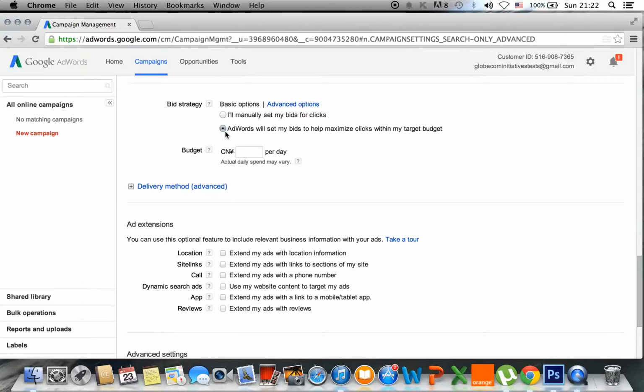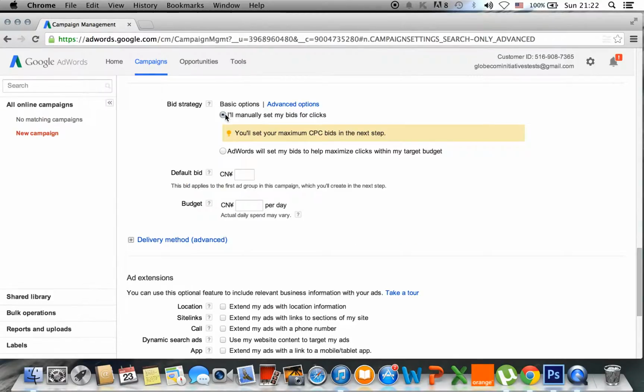It basically says to Google, use my money any way you want, and it basically doesn't. It gives you less control. AdWords can usually raise your pay per click up to 30% more than you actually wanted. So I always choose "manual set my bids for click."